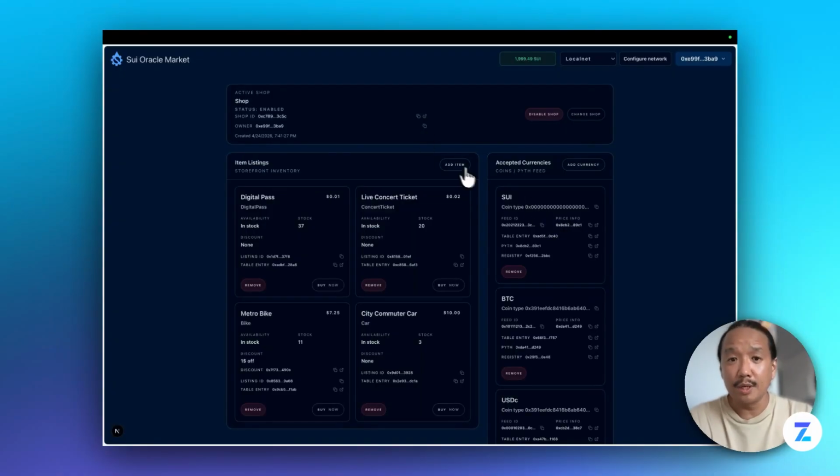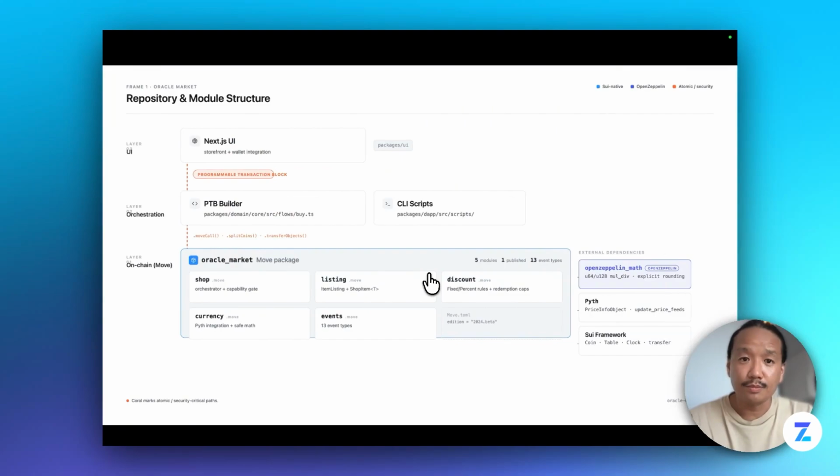When a purchase completes, the buyer walks away with a receipt, an owned object at their address typed to the item they bought. Owners run the shop through a capability object. Next, let's go through the architecture of the project. Here's the shape, and it serves as an example of how a production Sui app can look. One published Move package with 5 modules, plus one external OpenZeppelin dependency for the safe integer math. The app is composed of a 3-layer workspace with Move contracts at the bottom, as you can see here, TypeScript orchestration composing the PTBs in the middle, and a Next.js UI on top.